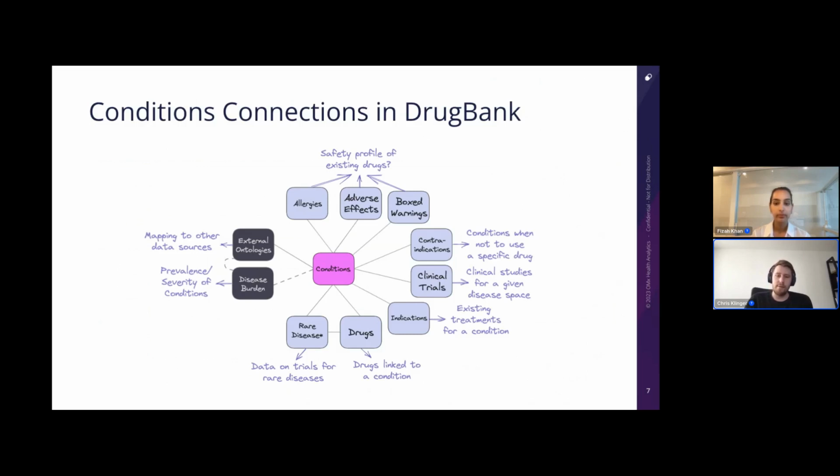And then finally, through things like the external mappings, it's possible to connect the DrugBank conditions data set to other external sources. And this allows you to do lots of other things, such as getting a sense of demographics if you have information on prevalence or disease burden.